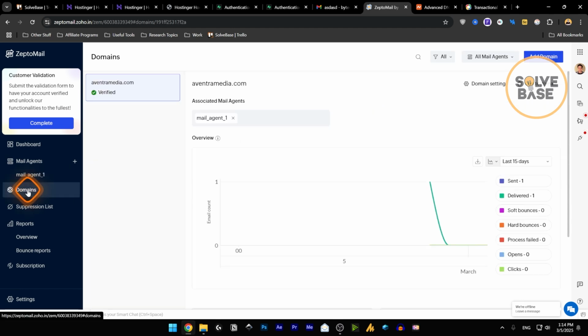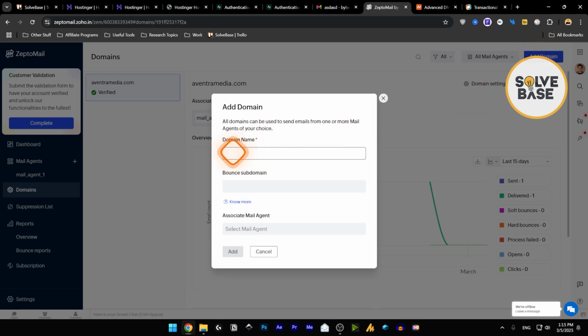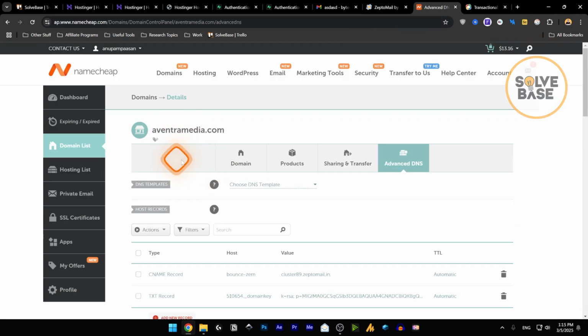And you can go over here in zeptomail. You need to connect your domain first. So first you need to connect your domain. So add a domain. And inside this domain name, you need to enter in your domain. So I've got my Namecheap opened up. I buy my domains from here. This is the perfect domain registrar.